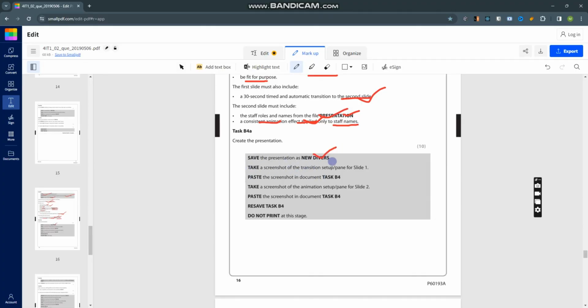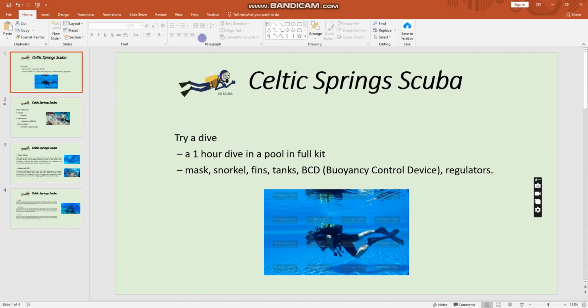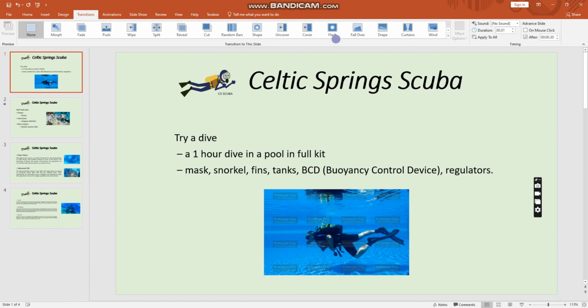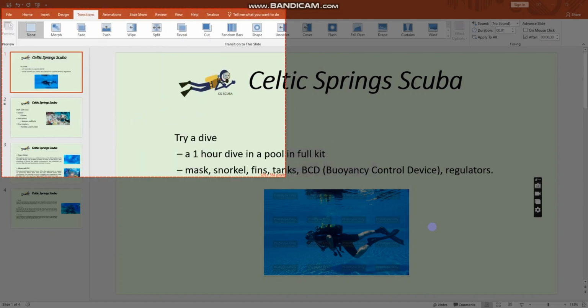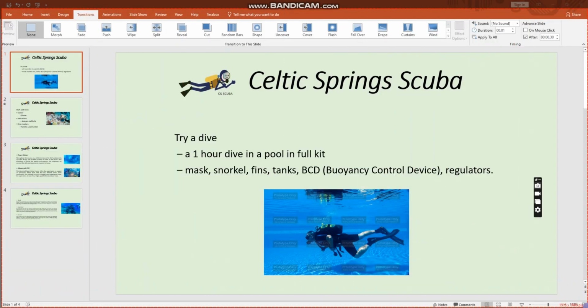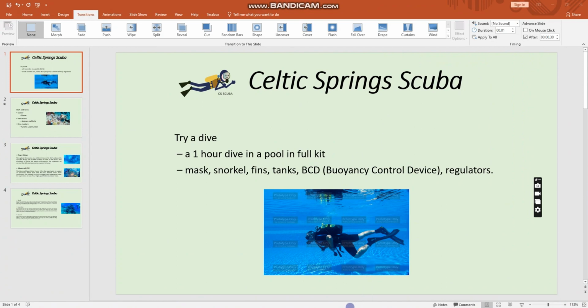Now take a screenshot of the transition setup or pane for slide 1. Paste the screenshot in document task B2. Then they're asking take a screenshot of the animation setup for slide 2. So for this one, go to your PowerPoint slide 1 and then we are added a timing, right? For this one, just take the screenshot of whole thing like this. The screenshot is already taken.